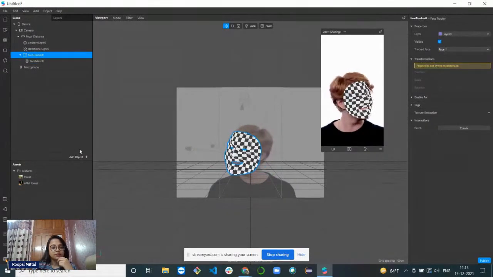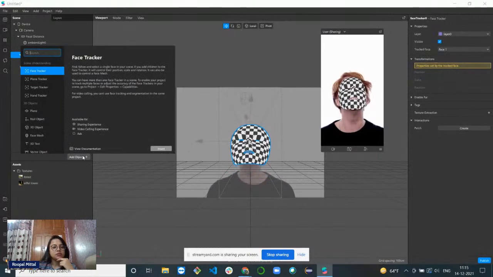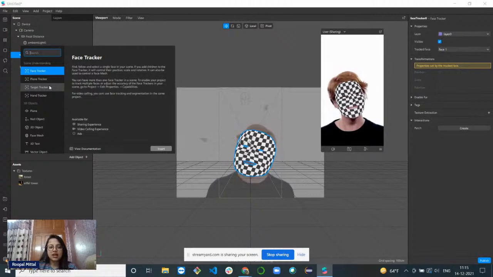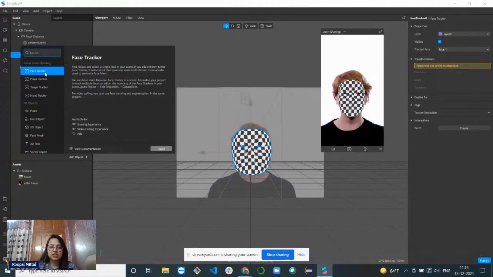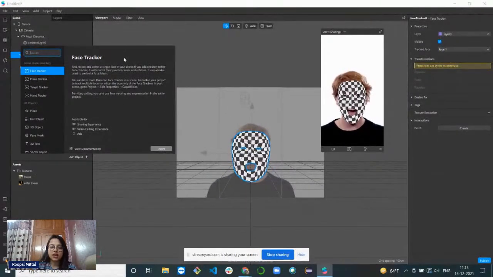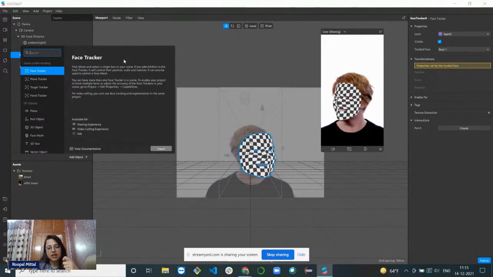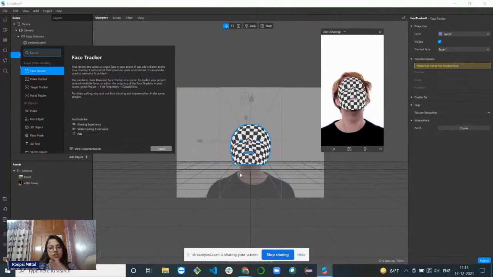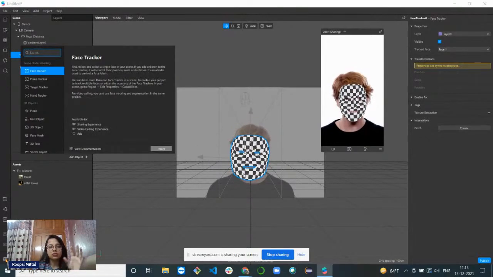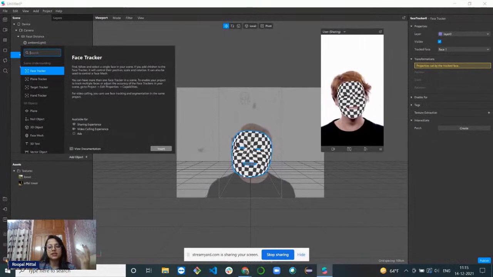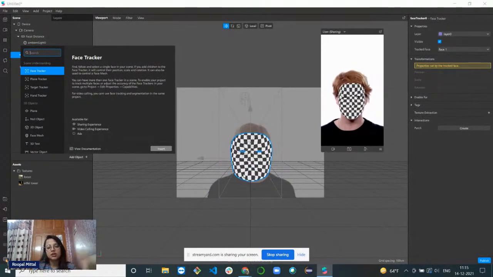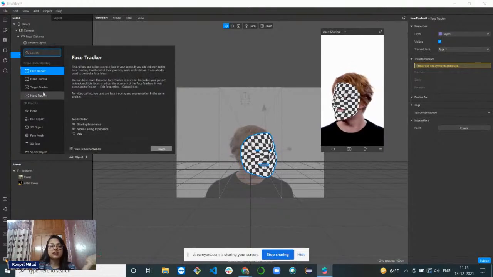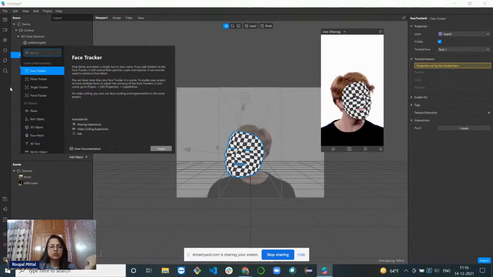Right here in the add object section, you can see there are many components that you can add. Like the name suggests, first up is a face tracker. What the face tracker does is it tracks the user's face. As the user's face moves, it is going to move that component associated as the child of the face tracker with the user's face. We also have plane tracker, target tracker, and hand tracker. You can explore that as well.